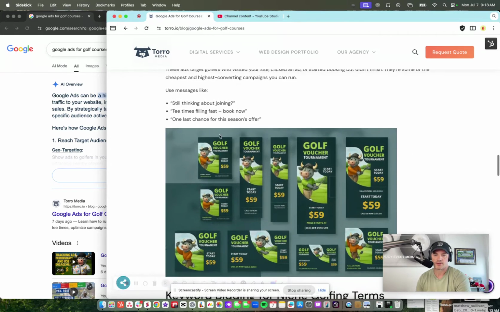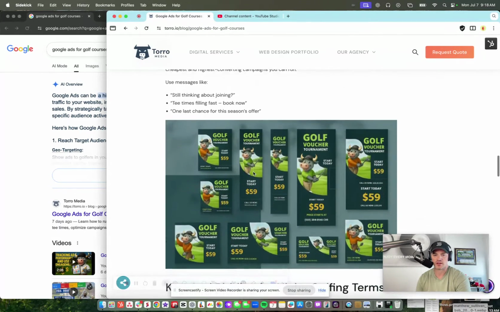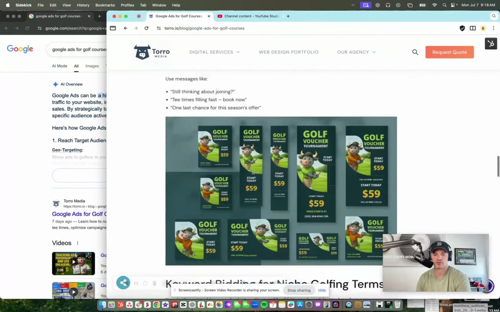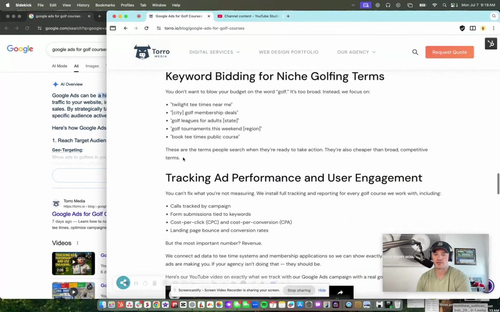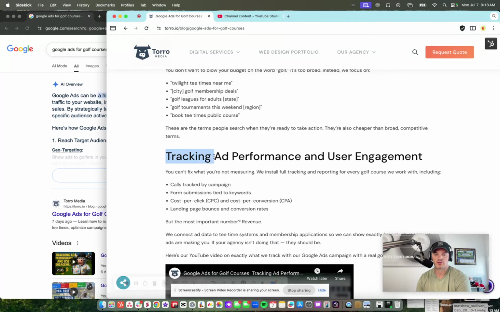Okay, even this is not great. This is just showing really bad banner ads that were made by AI, but the content's solid. And what I got to was this part about tracking ad performance and user engagement.